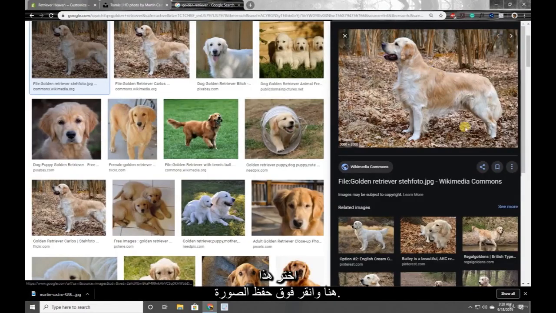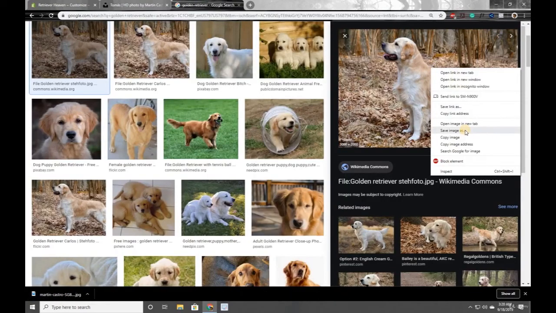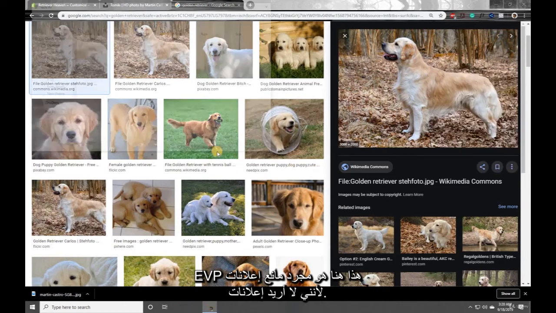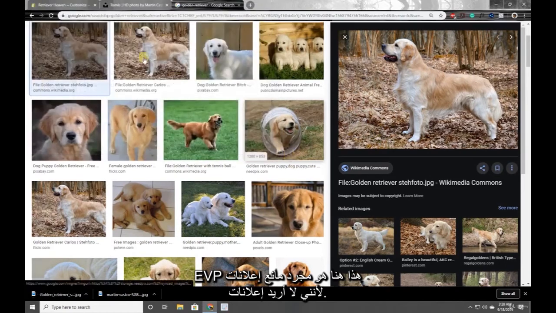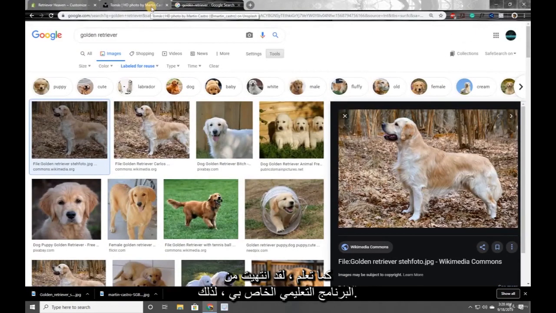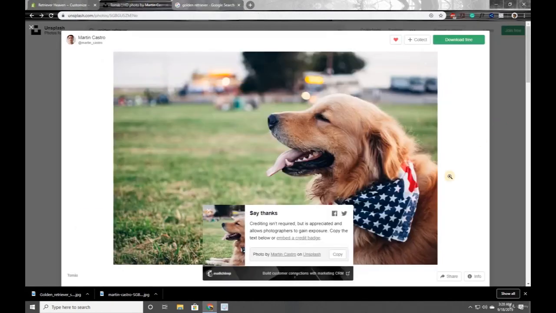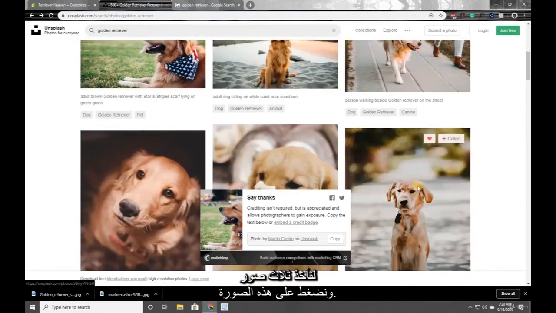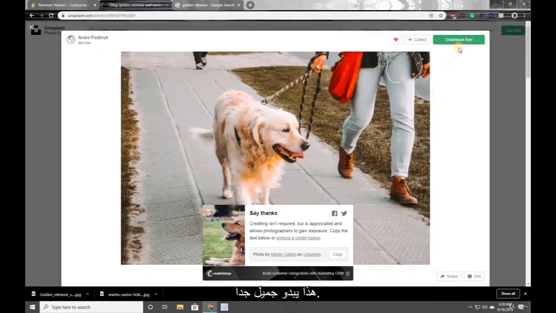I can also pick this one right here and click save image as. Since I'm using Chrome, this is what it's gonna show me, save image as. This ABP right here is just an ad blocker because I don't want ads appearing all over my tutorial. So let's take 3 images and let's click on this one right here. This one looks pretty good.